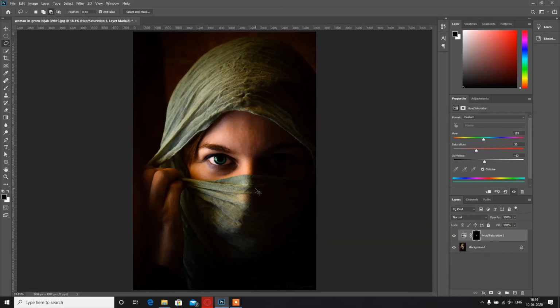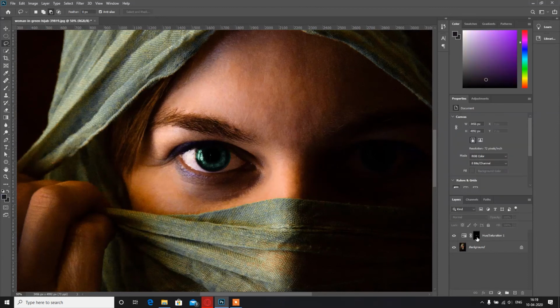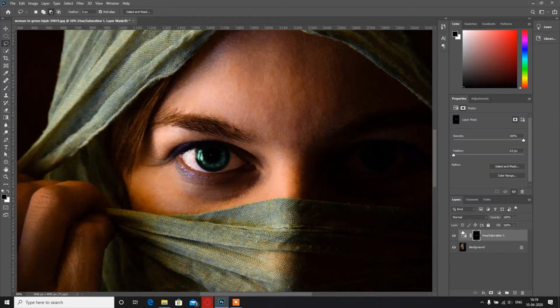So at this time we can notice some overflow of this color. So we have to solve this issue. For that, select the mask applied on the adjustment layer, and here you can see the feather. Start feathering it up like this, and the issue is solved now.